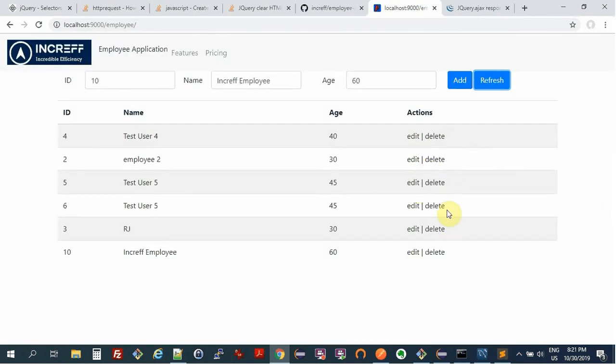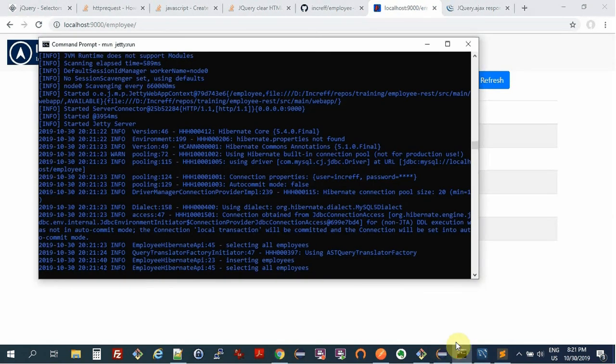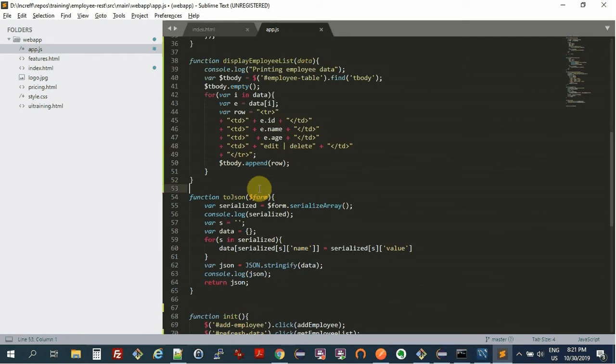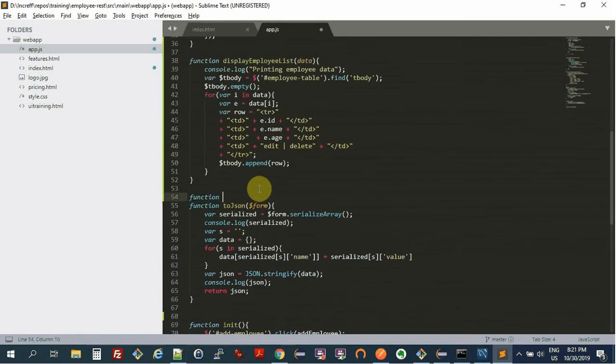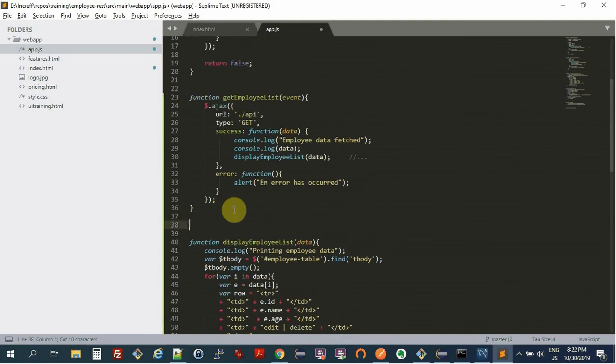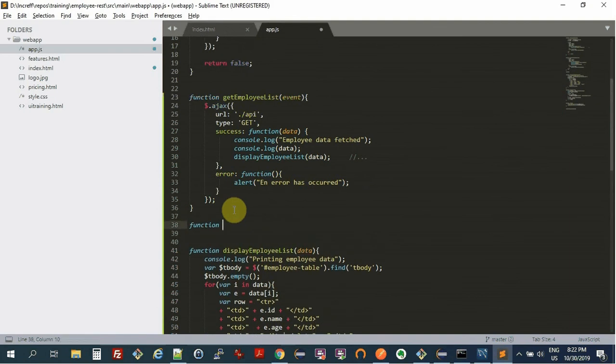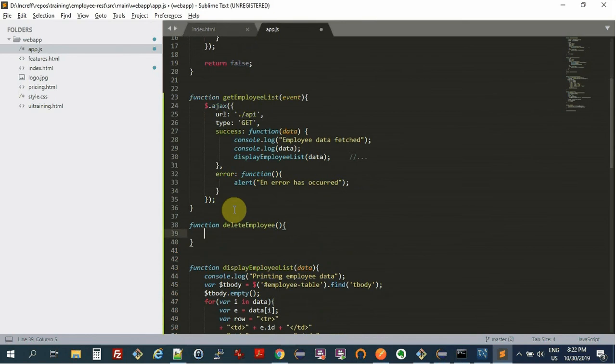Now the edit and delete method, I'll leave edit for now. Let's look at the delete method. So let's say there is a function, let's keep all our Ajax methods at the same place. So delete employee, and this is going to be a little tricky. Let me think over it, how to do it, and get back to you.